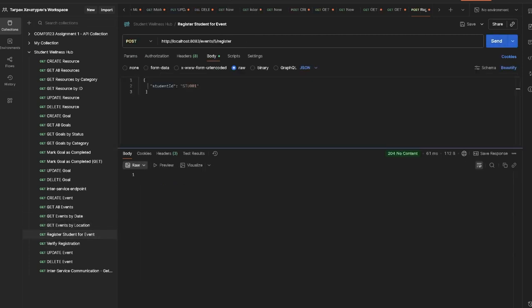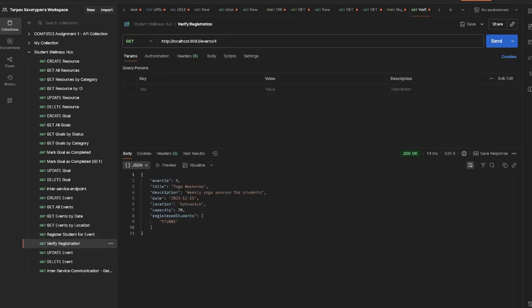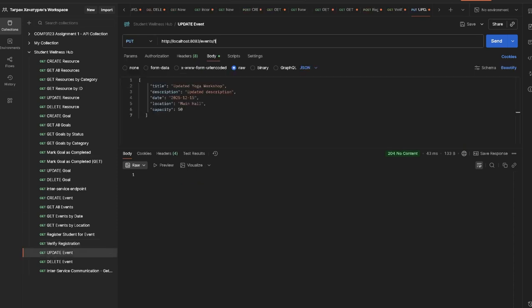I'm registering a student for the event. As you can see, the student ID now appears in the registered students array. On unregistering the student, the registered students array is now empty. Updating the event. Deleting the event.